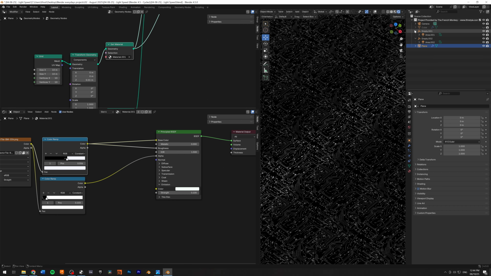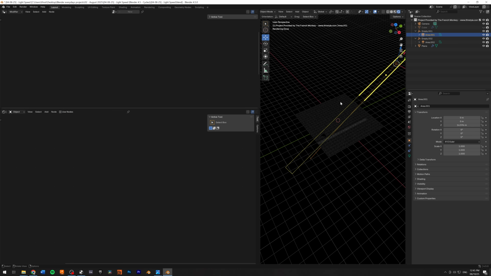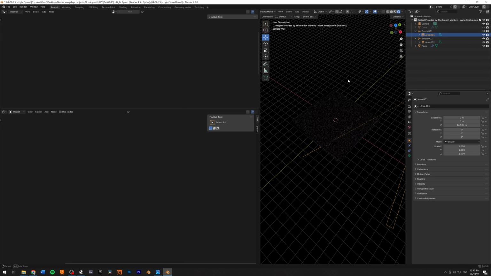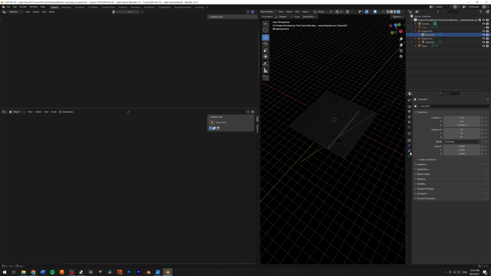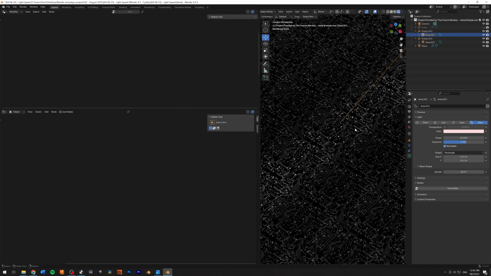And I think I have a light right above. So let's take a look at my light for a second. I have a light right above shining down on the plane. As you can see in the light settings, I changed the spread. And this is how I was able to achieve this kind of straight line.